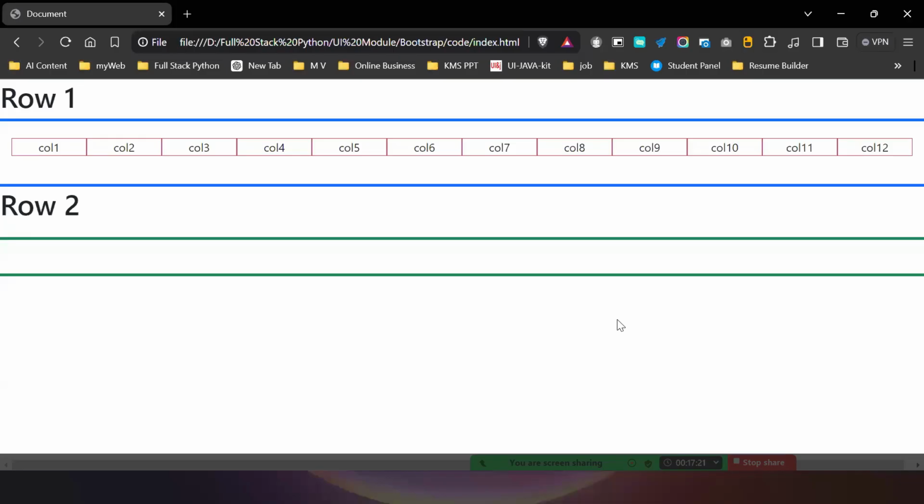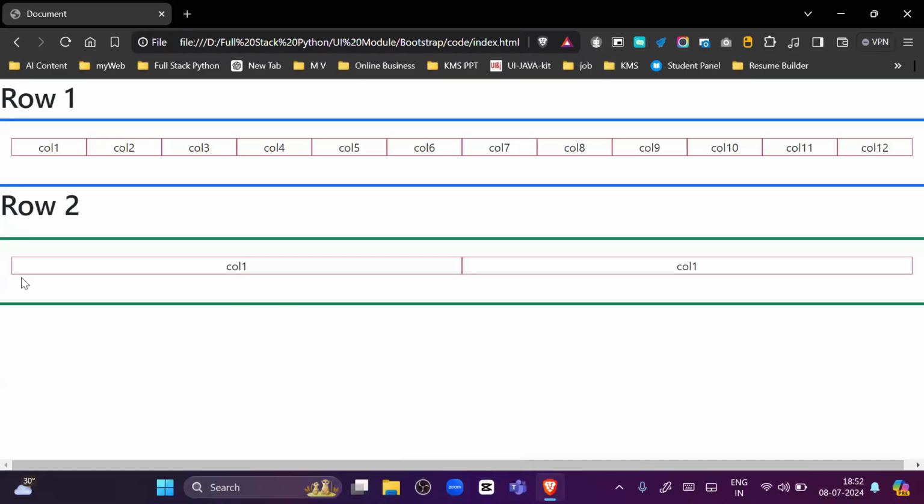Okay, so let's see how it is looking. See, it is coming in one row because both are taking how much? This one is taking 6 column space and this one is taking 6 column space. So total how much? 12.